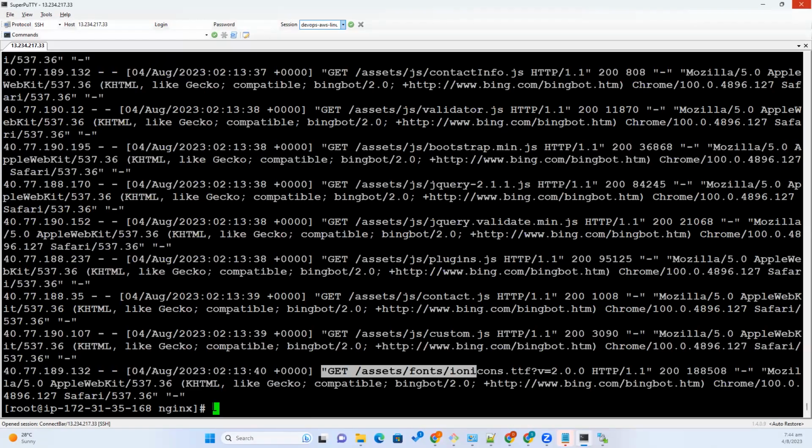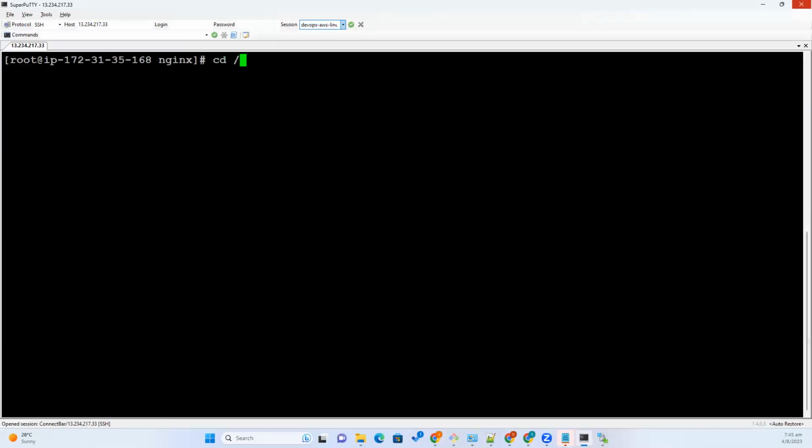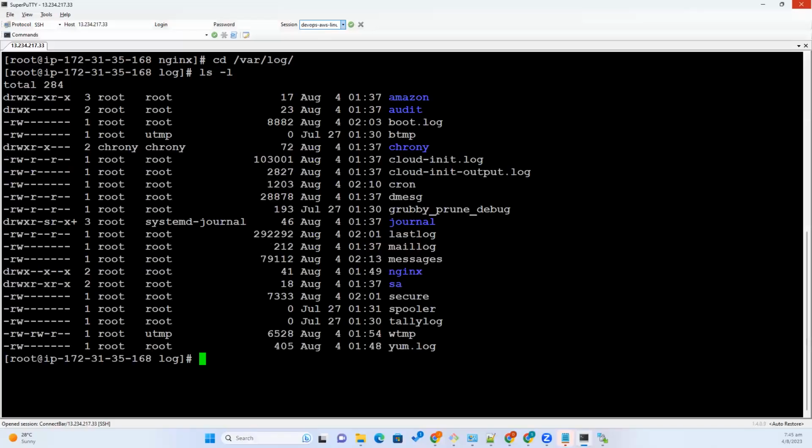So if someone hits from a Chrome browser, all the browser information and the client information will be here: what IP address the request is from, at what time, and what they are requesting. Everything will be here. Similarly, for the system messages, also in var log, there will be something called messages. This is the Linux system messages.